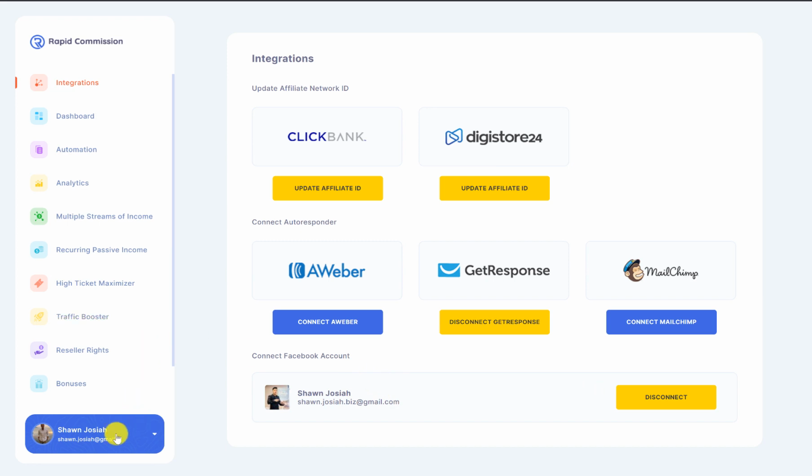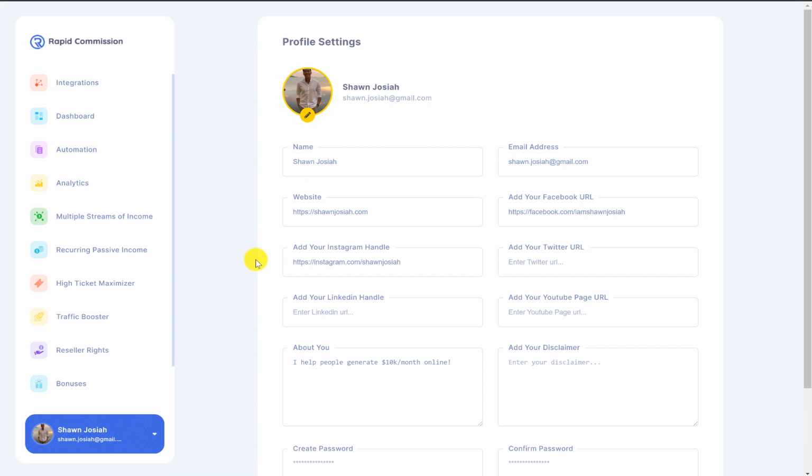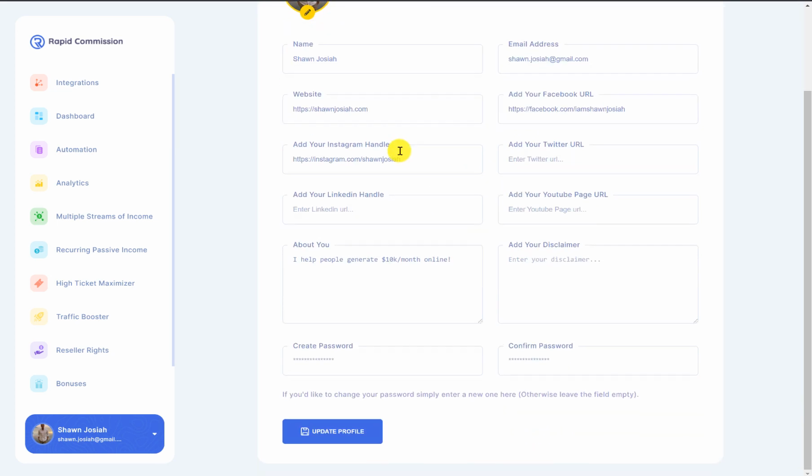Here there's this edit profile section, so members can go in there and edit their profile, and this is going to be shown at the bottom of every article when they share it out. This is how members can get an audience connected with them on this platform. So fill everything up and click on update profile.